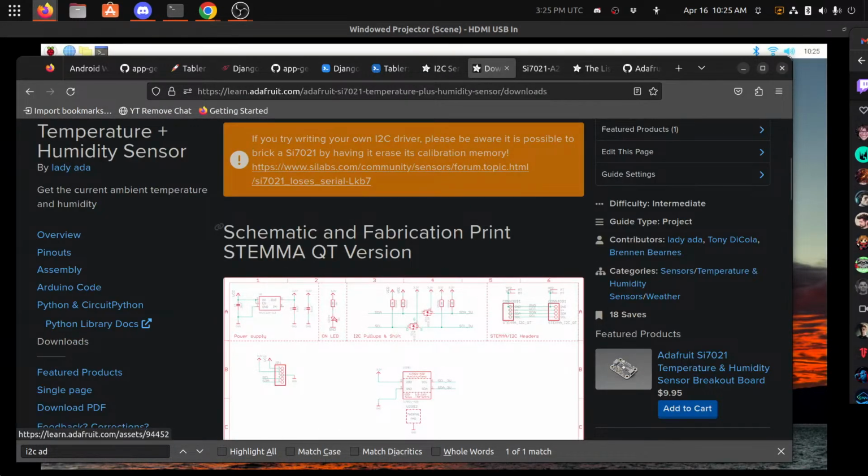Okay. I'm gonna get a regular stemma cable and a different sensor. Regular stemma cable, we can try this on a microcontroller because I'm curious, and then another sensor because it seems like we might need a different sensor.